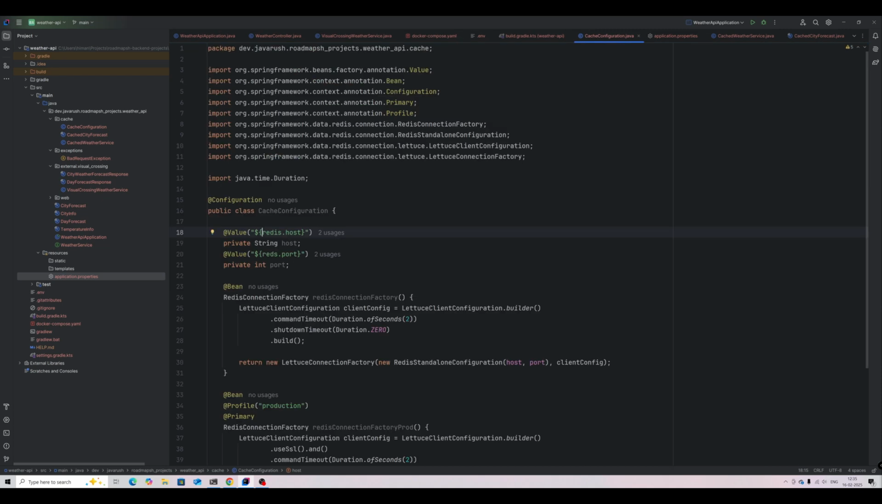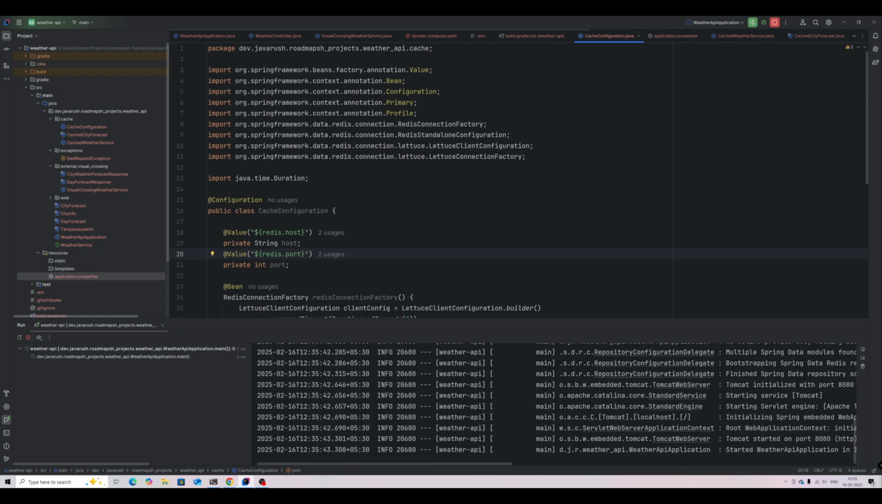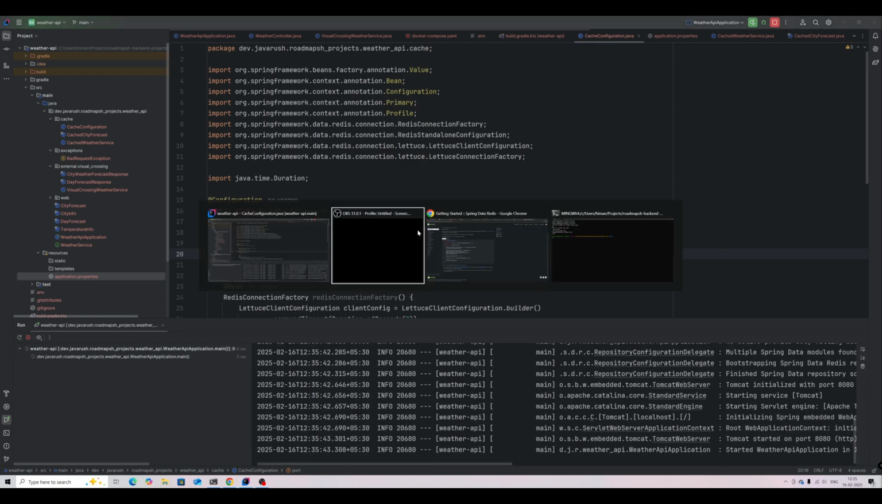And okay, so we have dollar here. I missed that sometime back. So now let's start the server. I will start the server here. Could not resolve placeholder redis.port in value. Okay, it should be redis.redis. Let me start it again. It has started.